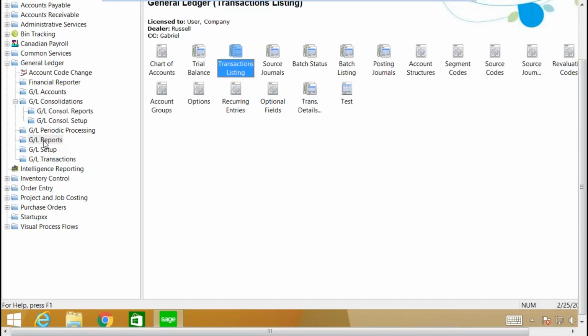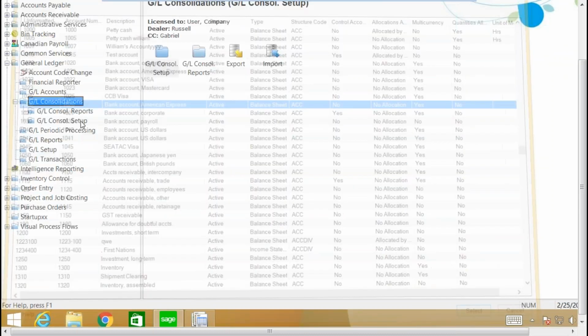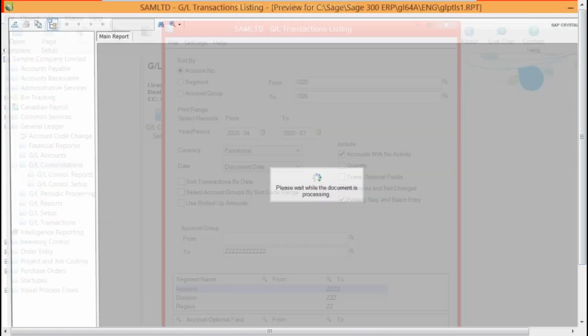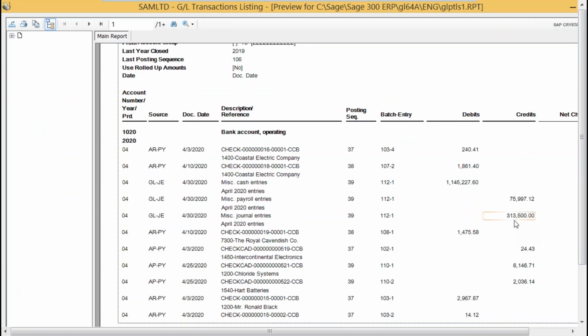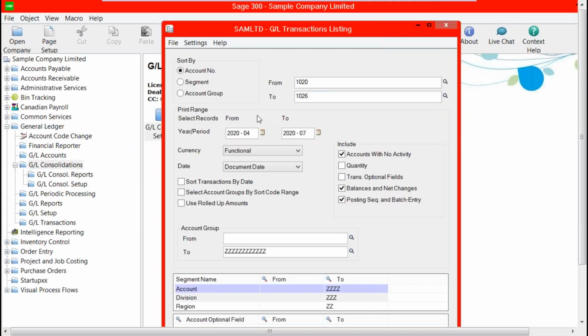I go back inside, go back to my reports, go back to GL transactions, and I can select a particular account. I'm just going to pick a few more accounts just so that I can get some more information. Then I click on print, and now it generates the GL transaction listing. I can see all the transactions that went into this account. So I see things from the different sources: AR payment, general ledger journal entries, AP, etc. Those are information that sometimes you use to help manage your accounts.